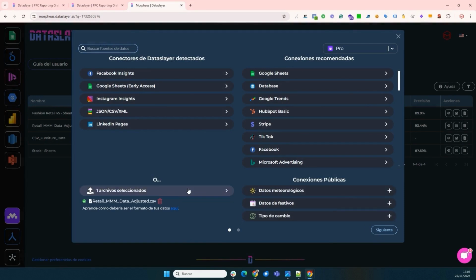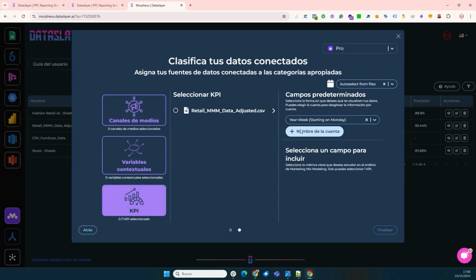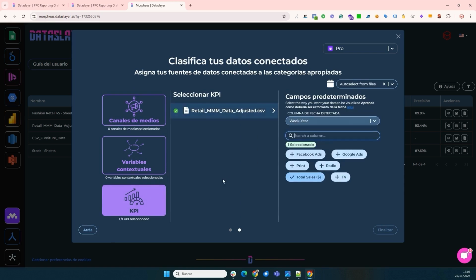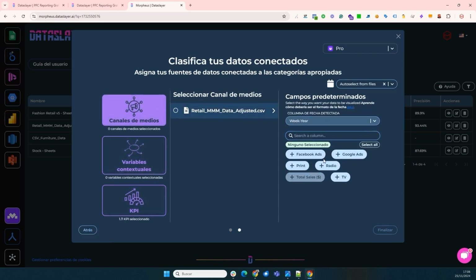I'm going to move a bit faster through this step because we've already worked on it in other videos. Just select files, and we select the weather data. The KPI we're interested in is basically the total sales across media channels. Very important here, I'm going to pause a bit more. In media, let's include the things we've actually spent money on, like Facebook ads, Google ads, television, radio, and print, for example.